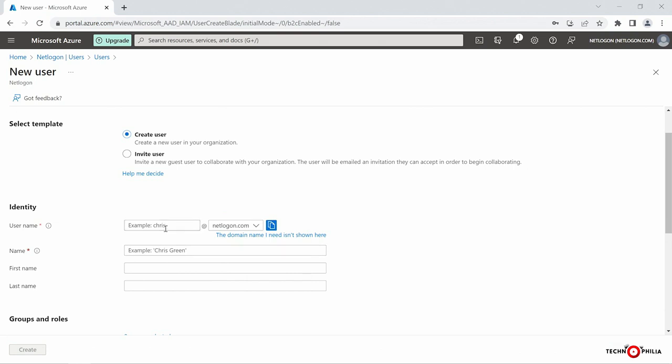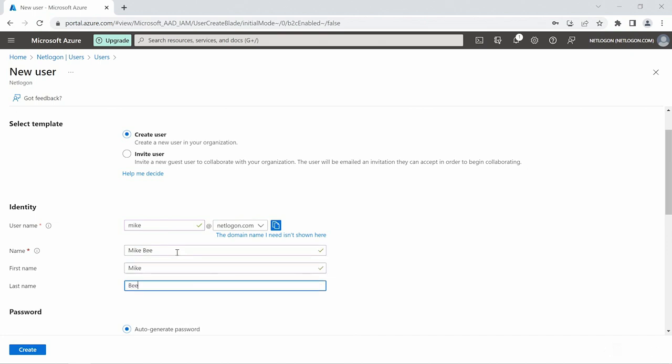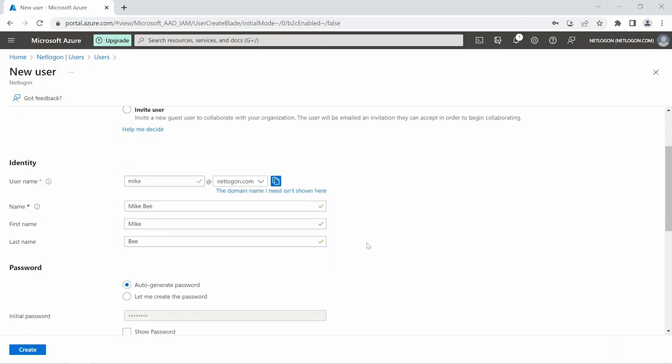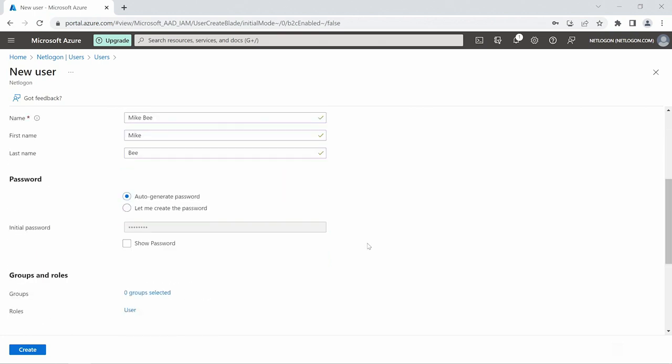So I'm going to give this user a name. I'm going to call this user Mike. And a validation occurs to check that there is no other Mike in my tenant. And so this is Mike B, that's his first name and his last name. And then I need to specify a password for Mike. In order to generate that password for Mike, I can either let the system generate it, or I can create a password myself using my own syntax or template. So I'm going to let the system generate a secure password for the user.